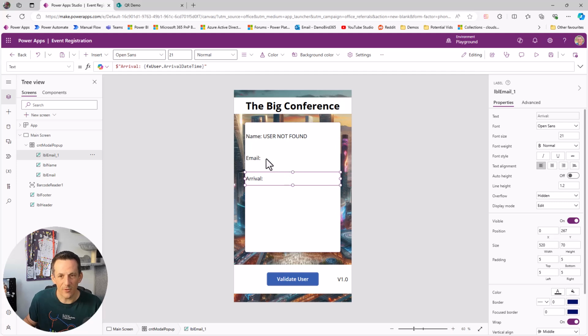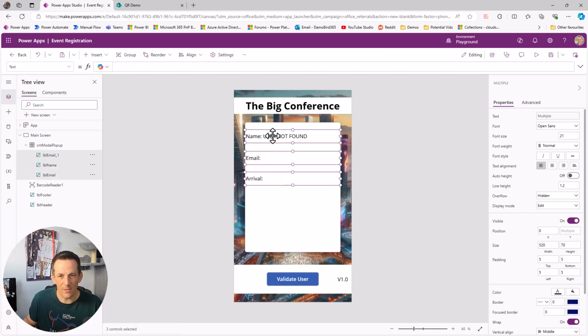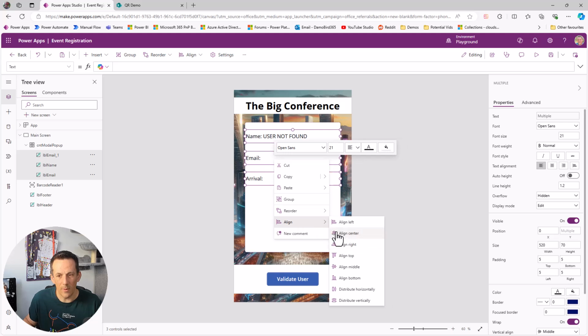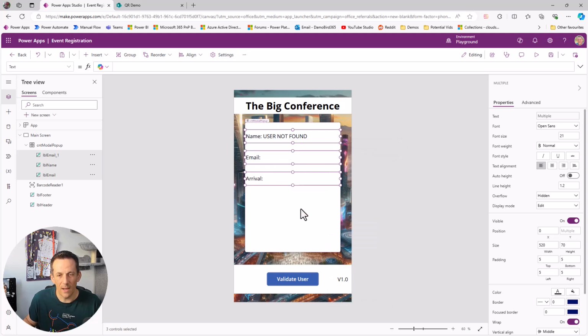Now, if we're fussy about the spacing, we could select all three of these controls. We can use the control button to select them using the UI here, or you could select them like so over on the tree view. But if you right click, you can then go to align, and we can distribute vertically, and that will sort out the spacing based on the top and the bottom one. You might have noticed the middle one adjusted ever so slightly.